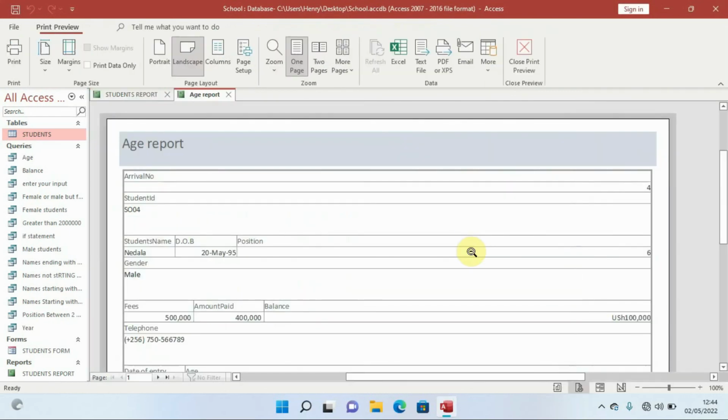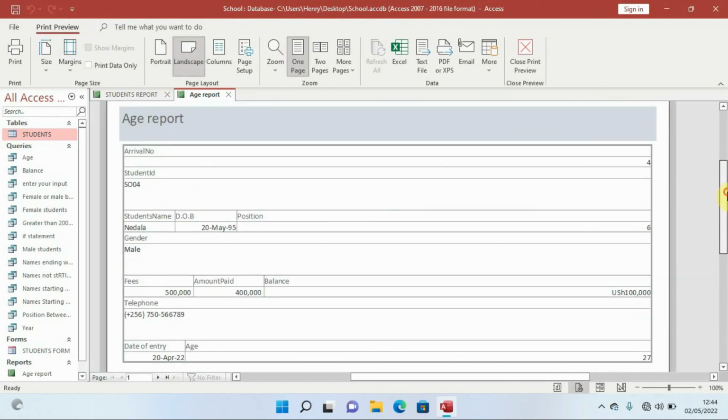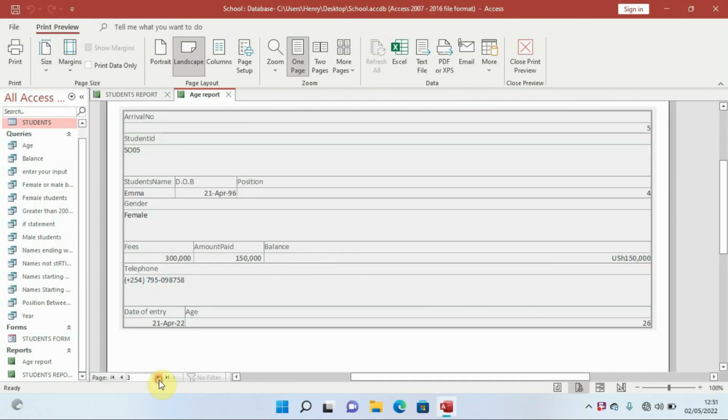And having clicked on finish, this is the information they have provided with us. You're looking at this report. We have the arrival number, we have the student's ID, the name, the position, the DOB. This is the information that we are actually having. And if at all you wanted to view it for all the learners, you can as well scroll through because we had 10 or 11 records, so you can scroll through these records.